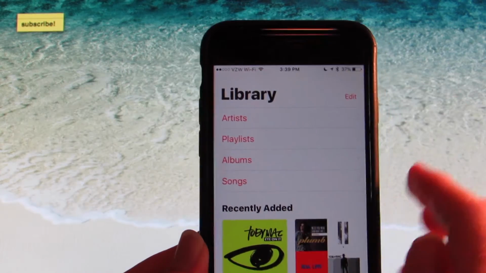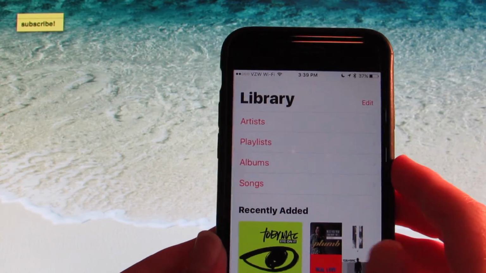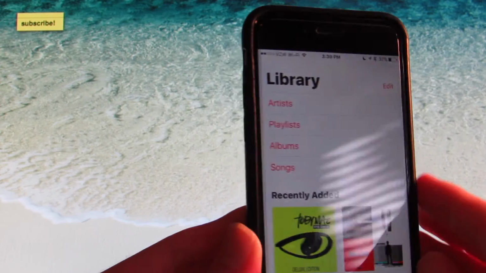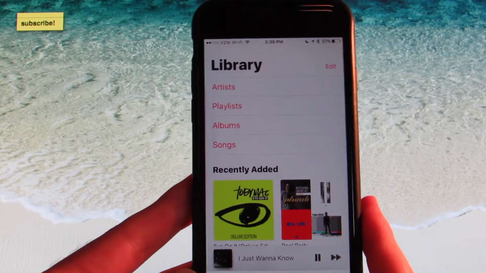We have these big headings here. A lot of people have complained. I don't know if that's just a glitch, or if that will be changed hopefully in the future. But that is the new Music app redesign.